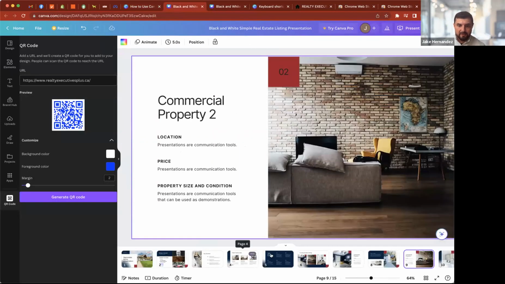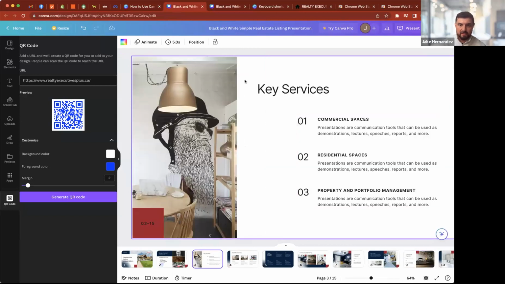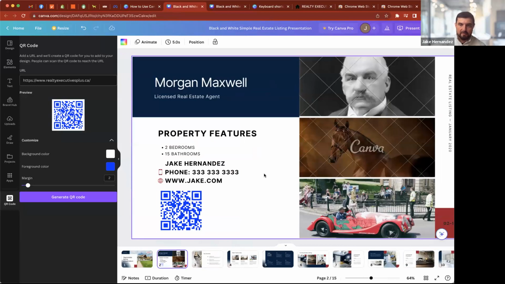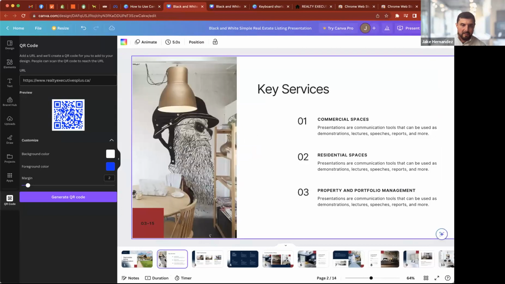If you want to delete a slide that you don't need, you can just click on it. Let's say the key services, let's say I don't need this Morgan slide, right? I can just click on it and hit delete on my keyboard, and it gets rid of that slide.